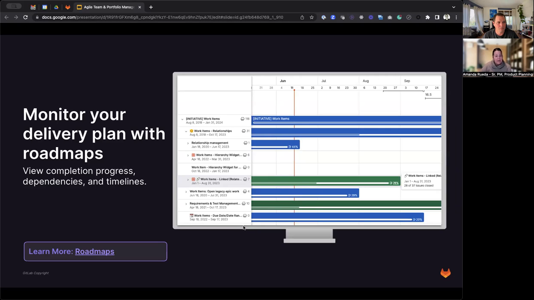Communicating status and timeline of your delivery plan is possible with roadmaps. You can filter the roadmap to isolate different work streams using label and epic filters, and quickly identify project progress and blockers from the single time-based view.